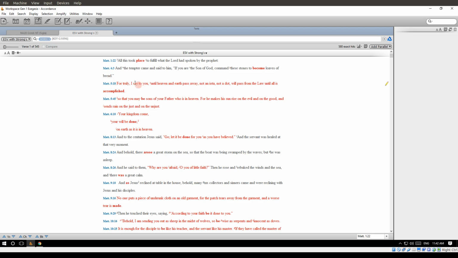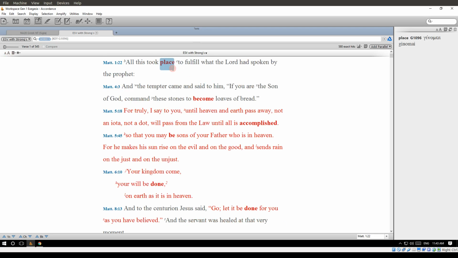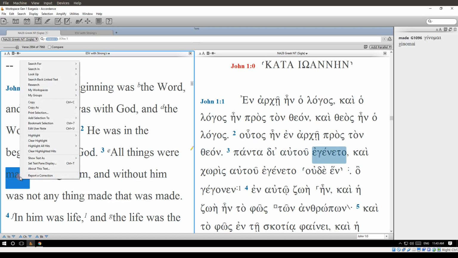Now if I click on this, you'll see that different English words appear here in the ESV: place, become, accomplished, done, be, done. What they all have in common is that they are a translation of the same Greek word, ginomai. You see ginomai when you move to the instant display window, it will tell you it's all ginomai.